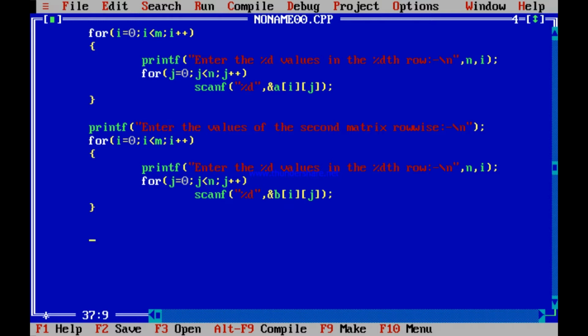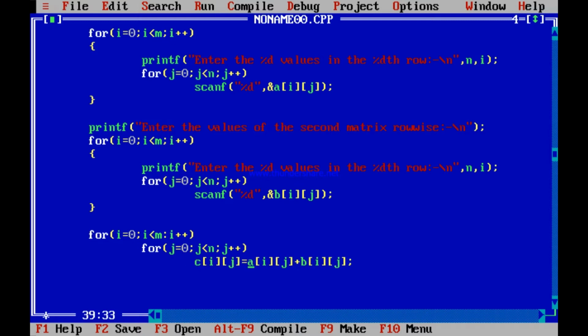Very simple. For i equal to 0, i less than m, i plus plus, the number of rows is m. Now for j equal to 0, j less than n, j plus plus, I need to add every equivalent element, say a[i][j] I have got hold of. If I add that with b[i][j], then where should I put it? I should put this sum in c[i][j], as simple as that.